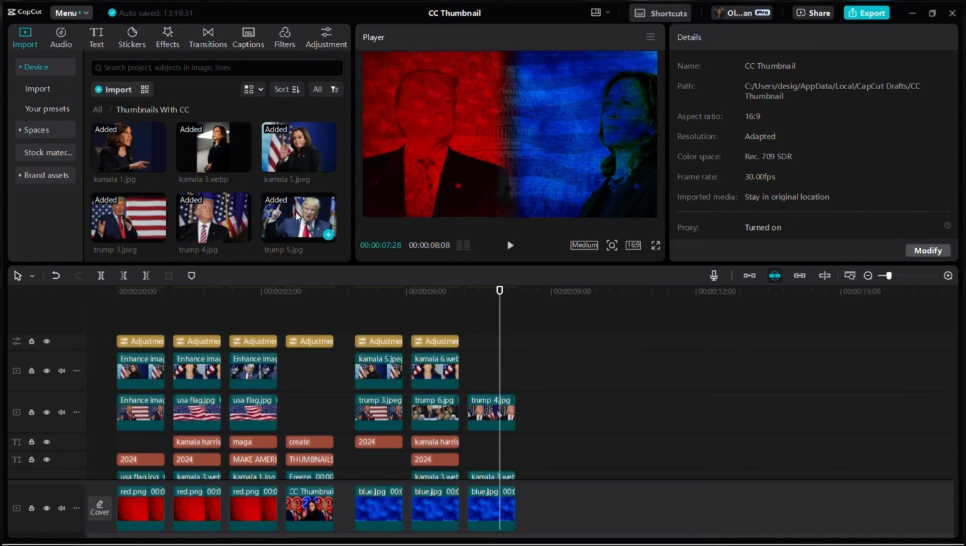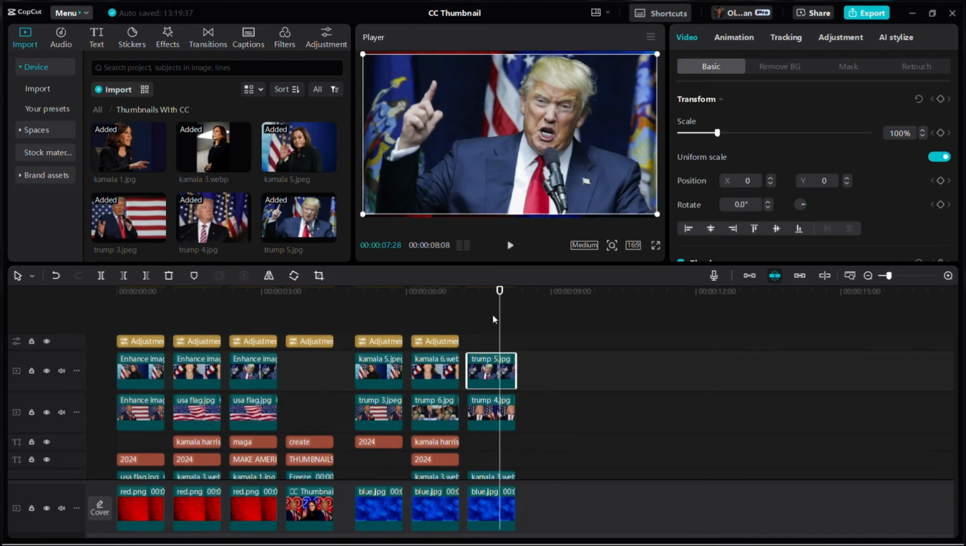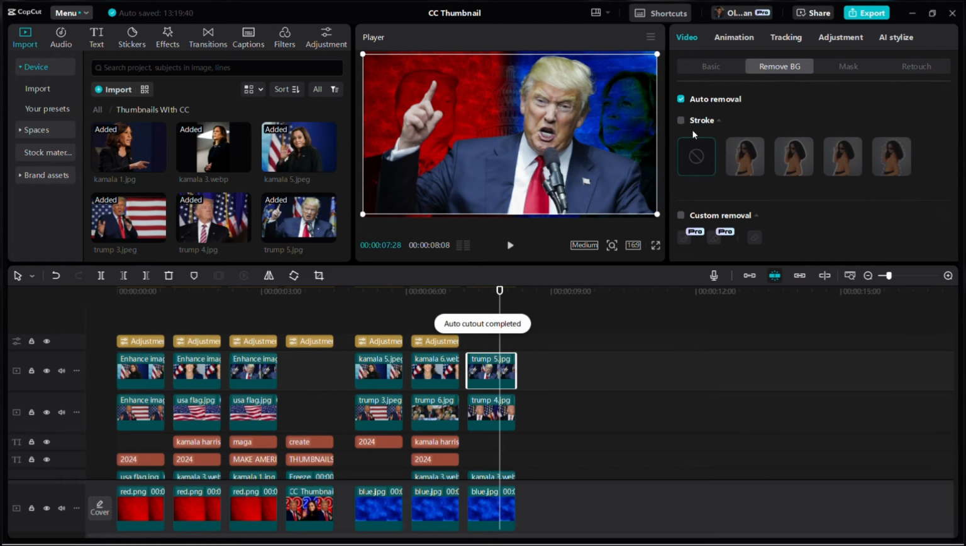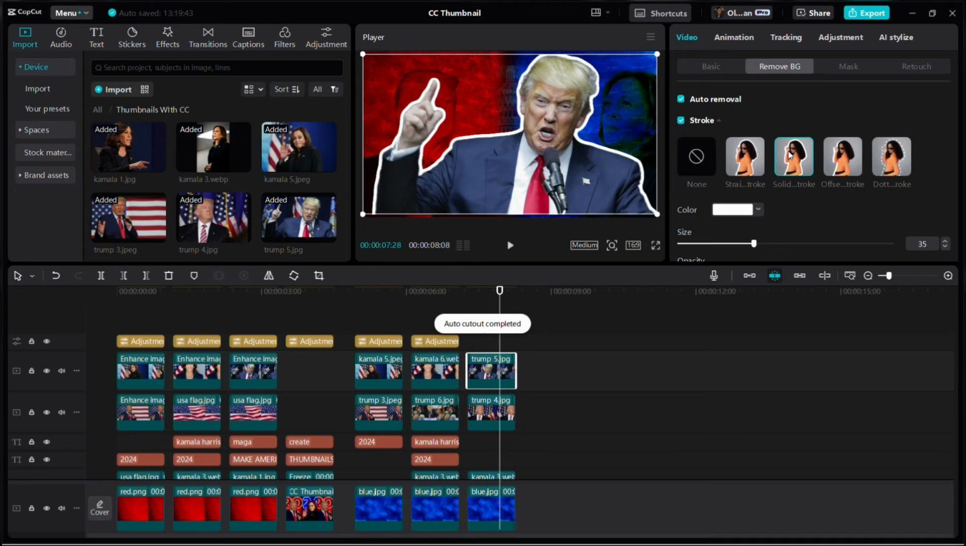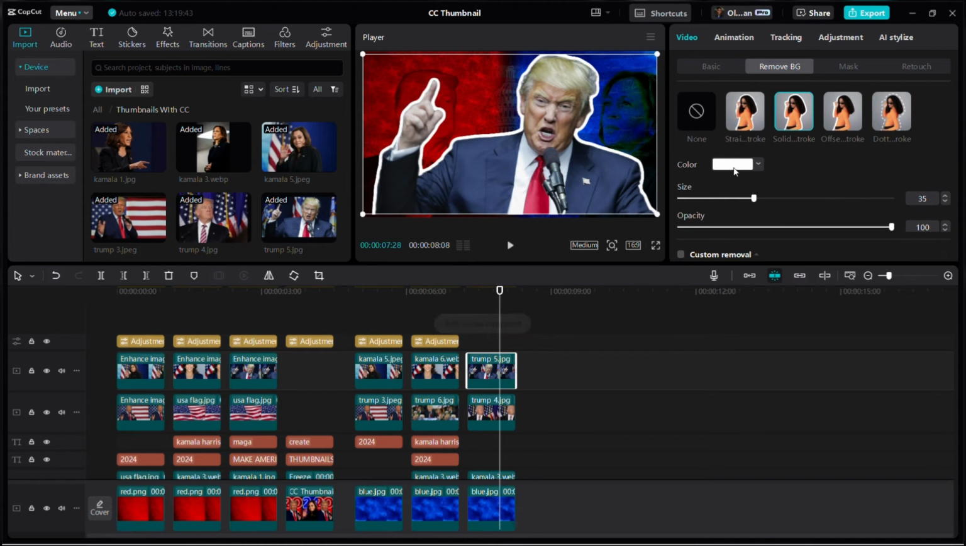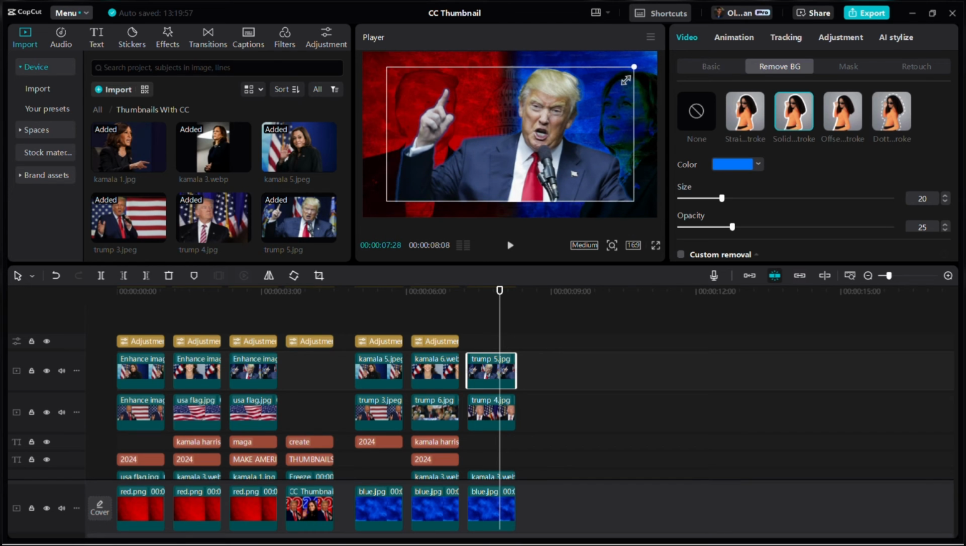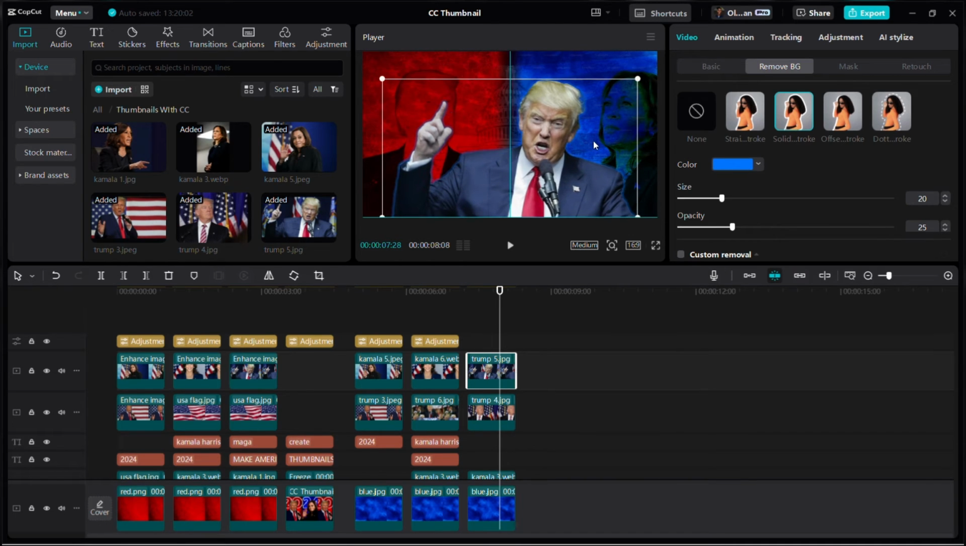Then this image of Donald Trump pointing his finger up, you bring it in. The same thing, remove BG, auto removal. Then you add the stroke, just for contrast sake, you make the opacity, let's do 25. We do 10 here. Or let's just do 20, I guess. Then we make it blue, just for the contrast. You can see the contrast here. So yeah, we have Donald Trump saying make America great again.